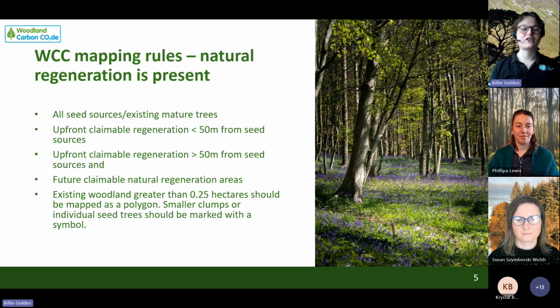Basically, with natural regeneration, the way that we do it in terms of what you can claim is that anything within 50 meters of a seed source is fine to claim up front. Anything more than 50 meters from a seed source, you need to be able to show that there's natural regeneration already taking place that's being suppressed, with a seedling survey. You can still get units if you can't do this, but you'll have to wait until the verification shows that there is regeneration. You can't have the upfront PIUs.